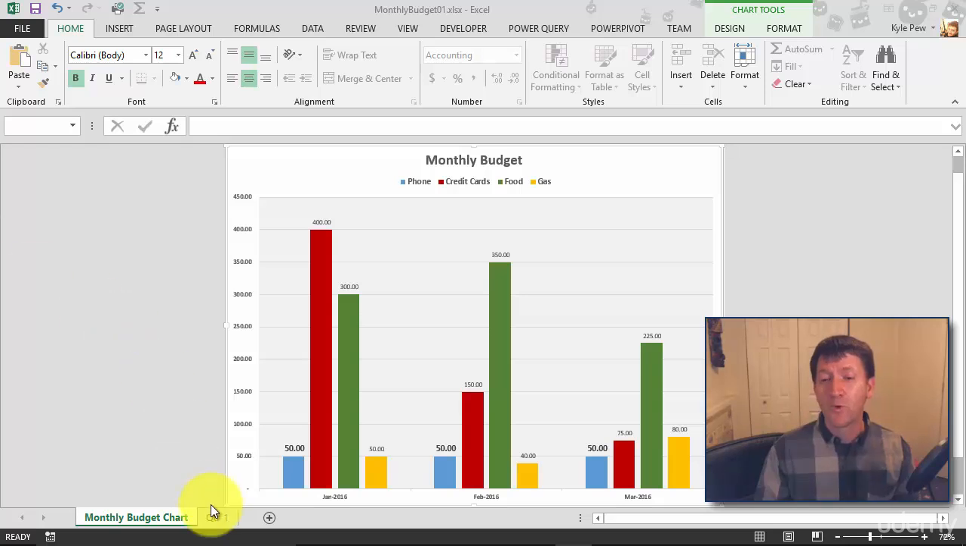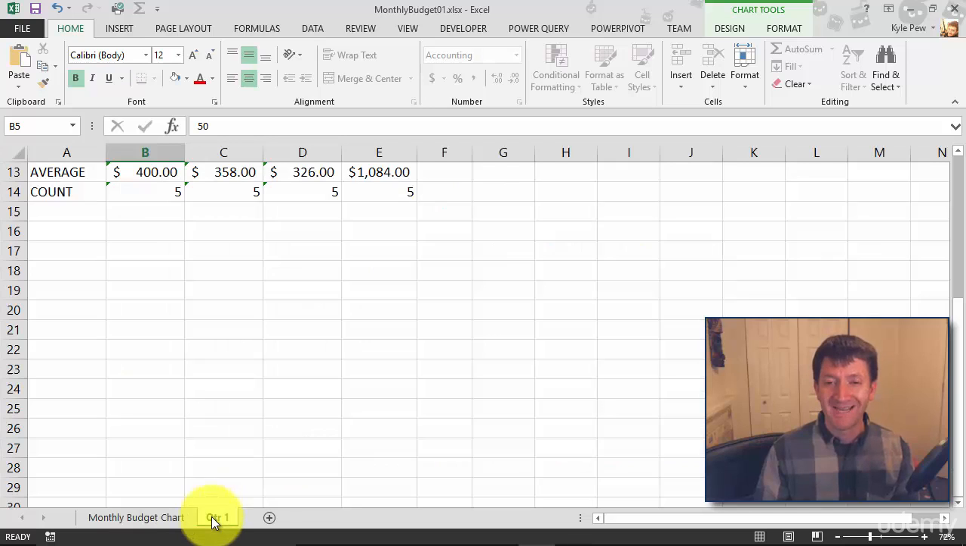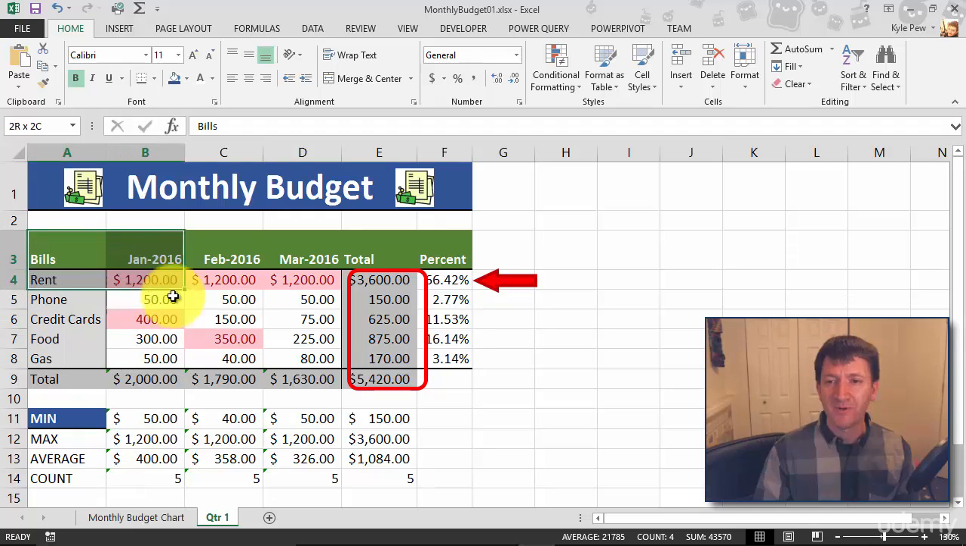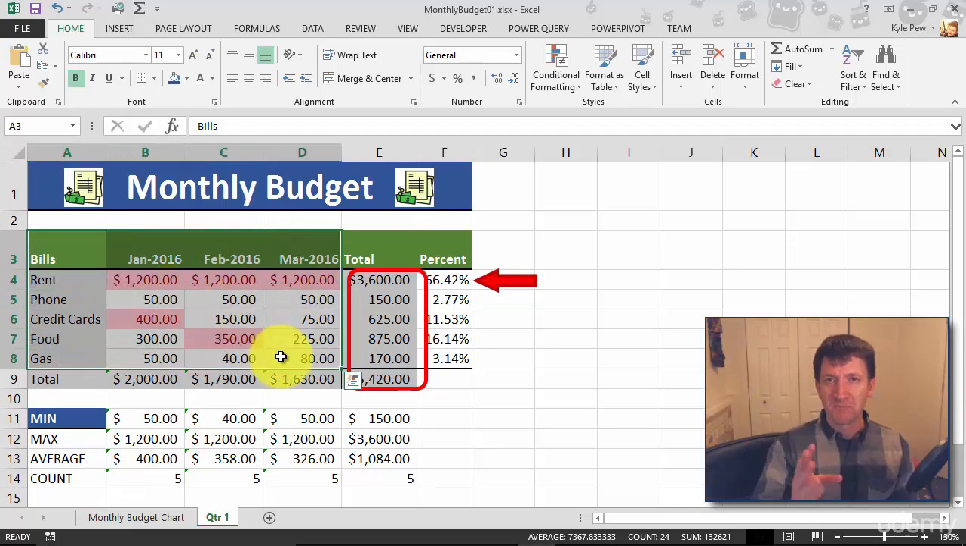So I'm going to go back to my quarter one sheet, back to where all my data is at. There we go. Now, remember the first step is to select the data that you want to chart. So I'm going to grab the same range that I grabbed earlier. I'll grab from A3 down to D8. There we go. Now with that data selected, I'm going to create a pie chart.